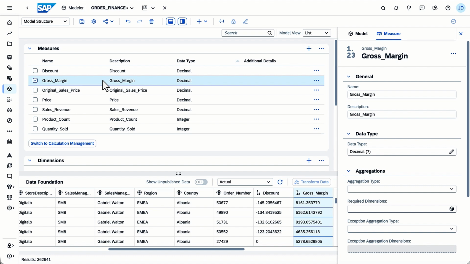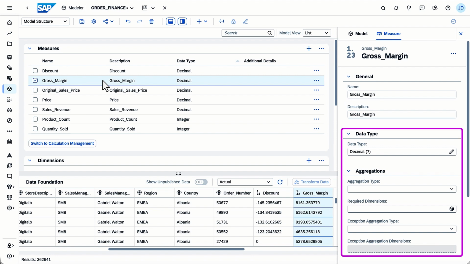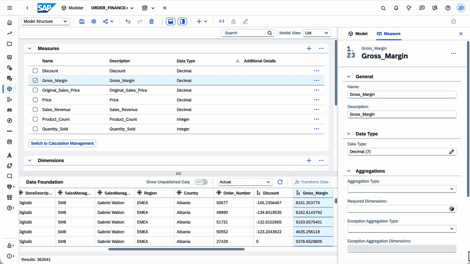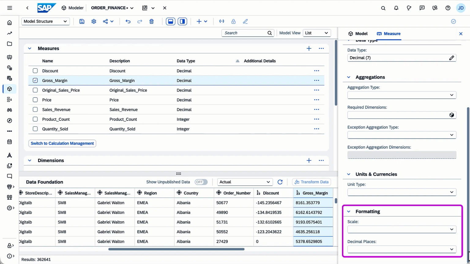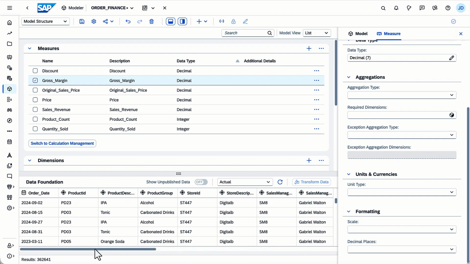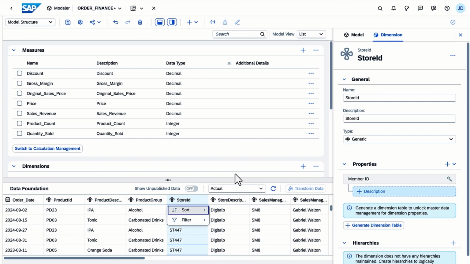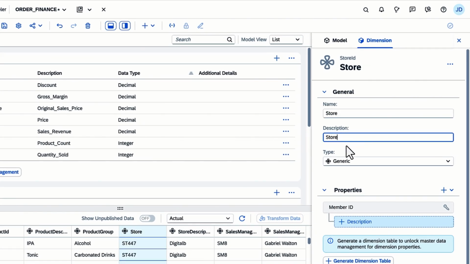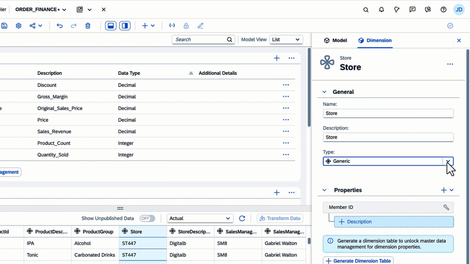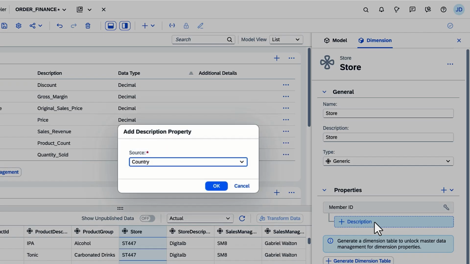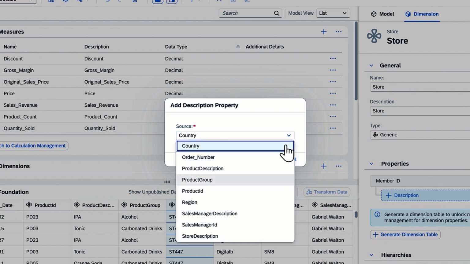Column details display in the right panel, where you can change the name or description of the selected column and make other adjustments depending on the column type. For measures, you can adjust the data type, aggregation settings, unit type, and formatting options. For dimensions, in addition to editing the name and description, you can also change the dimension type. Optionally, you can add properties such as designating a column as the description for the selected dimension.